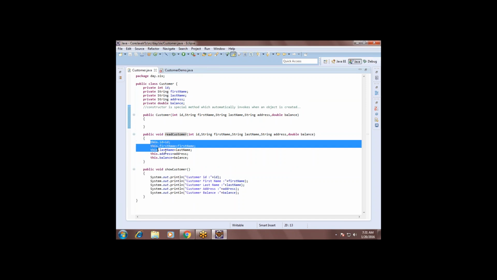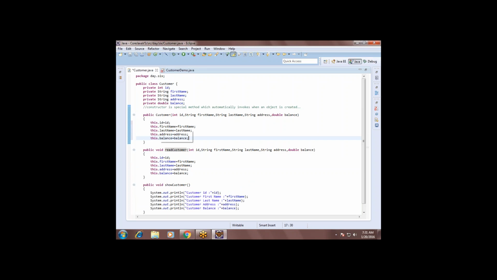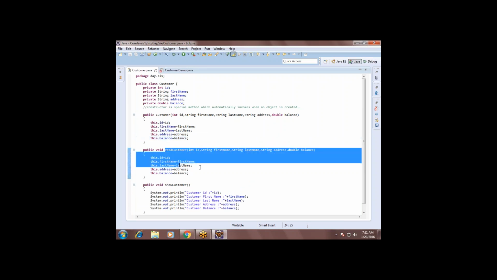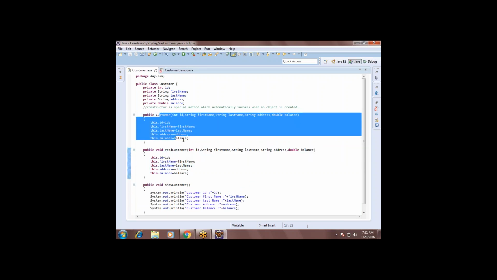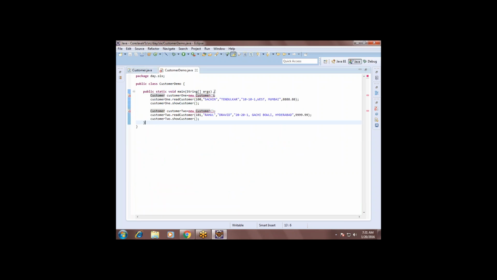See, I'll copy all these things here. So now I can either go for the read method or I can go for the constructor. So let us see the difference between these two. I'll comment out the read method here. I'm disabling it.